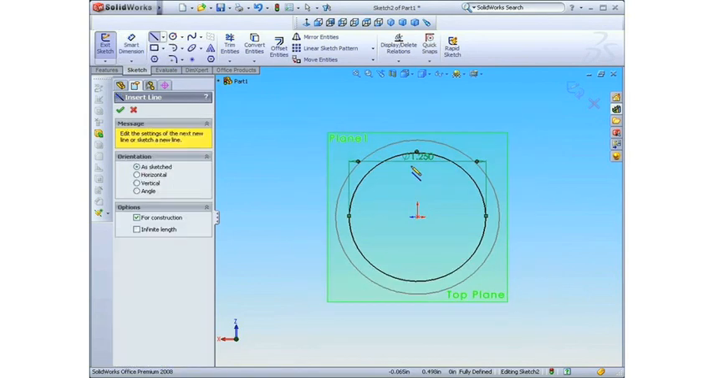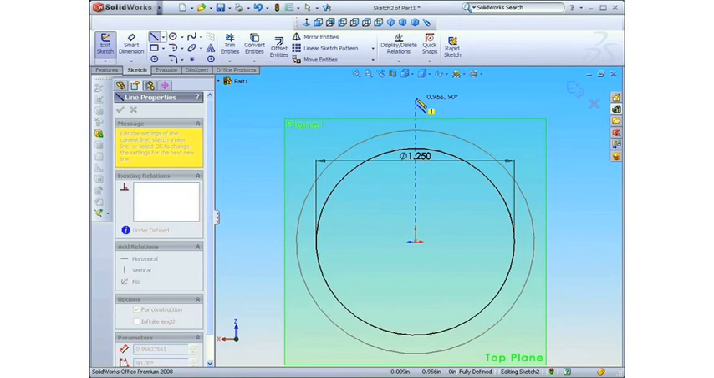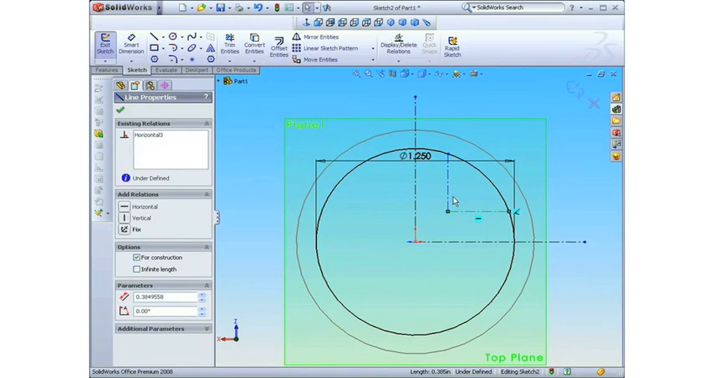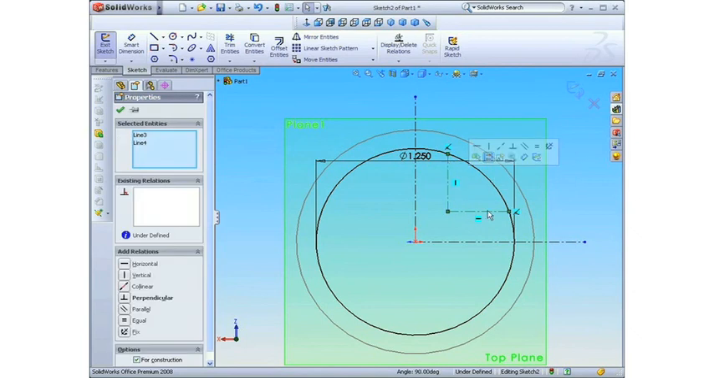Next, we'll select a center line. We can sketch a vertical center line and a horizontal center line starting at the origin. And then again, we'll sketch a vertical center line and a horizontal center line, this time connecting the edges of our circle. Next, we can create an equal relationship between our two smaller center lines.